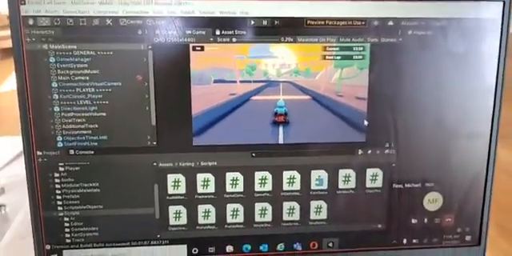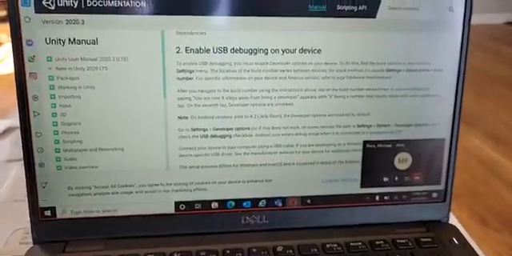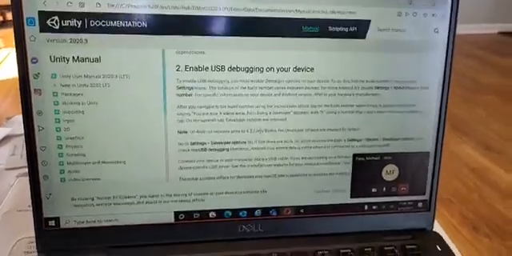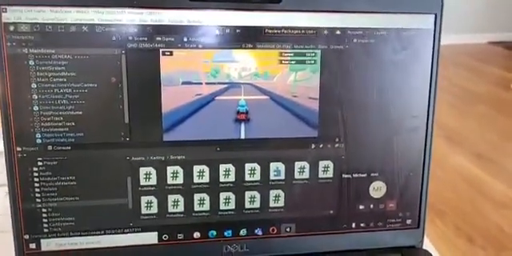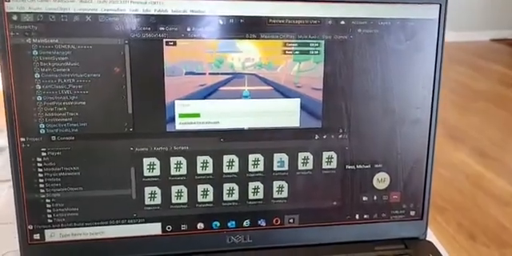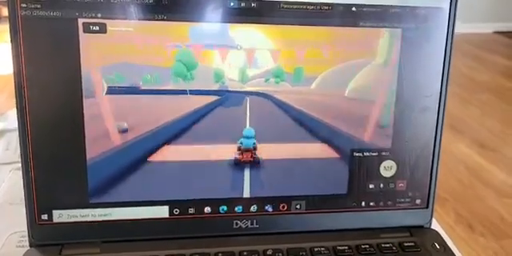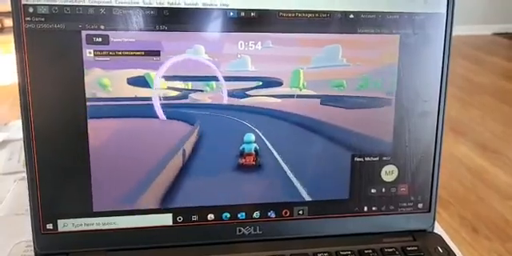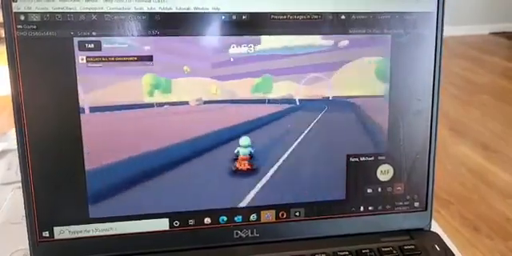WebGL on our Raspberry Pi. And then we have Unity Linux on Raspberry Pi. And then we have Unreal Linux desktop working. And then we have Unreal Linux Raspberry Pi still to do. So here's the list that we have.